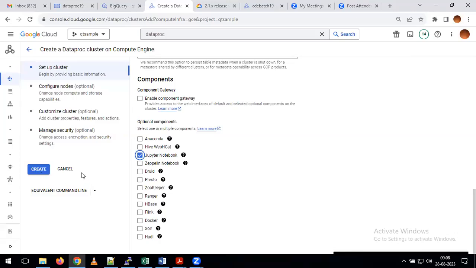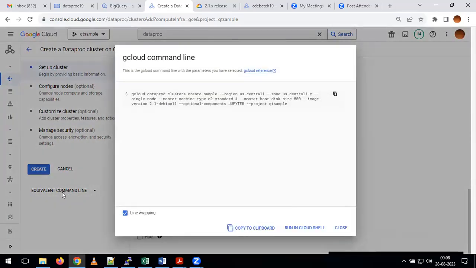Or if you want, before clicking the Create button, for example, you want to create the Dataproc cluster from the Cloud SDK, what do we have to do? We need to use our Cloud SDK commands. If you want to understand what command to use, you can see an option called equivalent command line. Just click on that once.